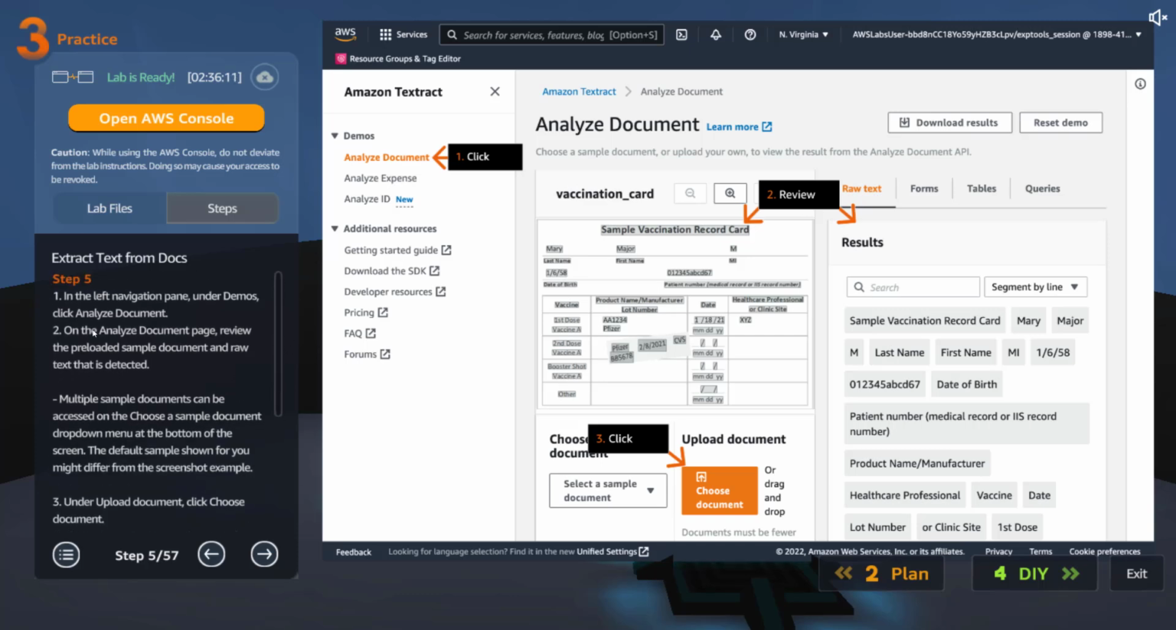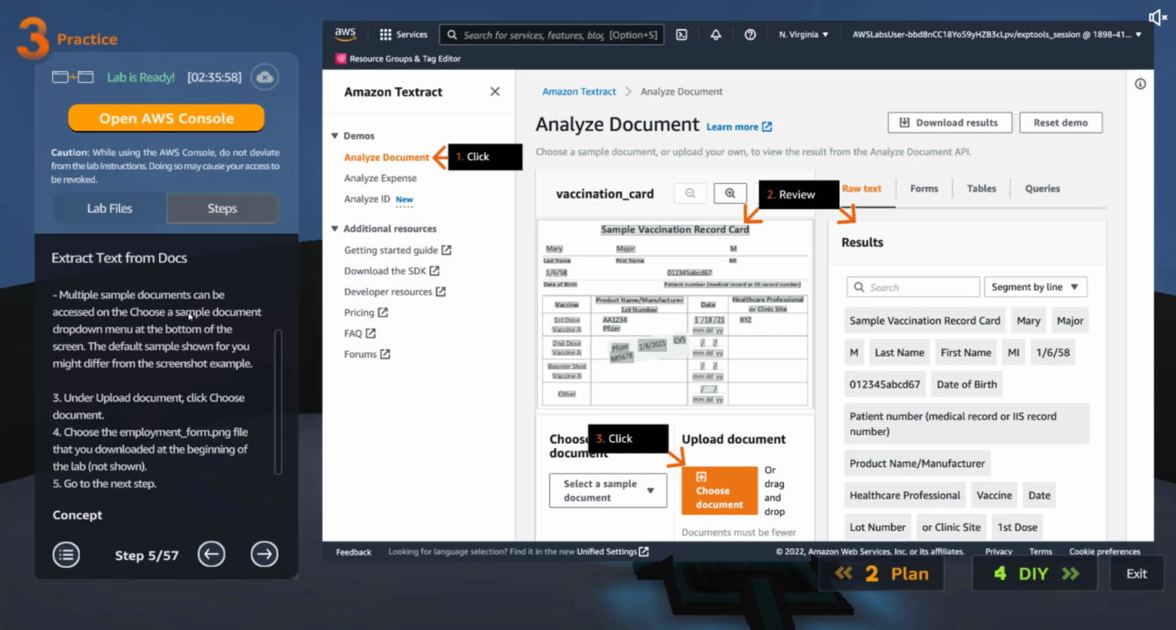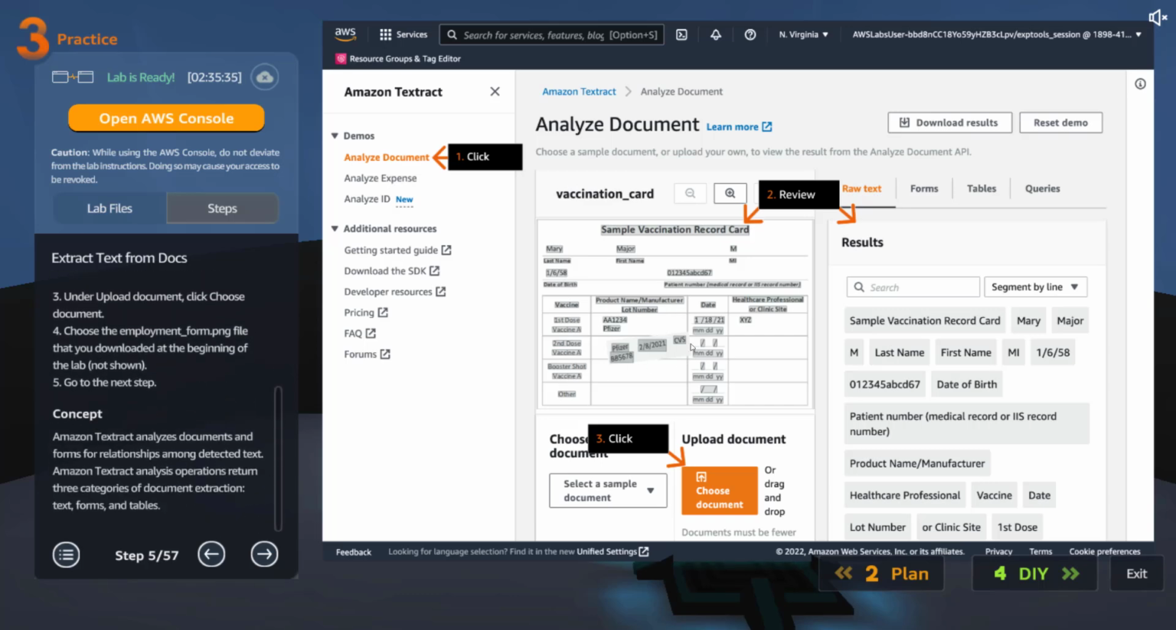Okay. On the analyze document page, review the preloaded sample document and the raw text that it detected. Multiple sample documents can be accessed on the choose a sample document drop down menu at the bottom of the screen. The default sample shown for you might differ from the screenshot example. Under upload document, once you click on that, choose the employment form file that you downloaded at the beginning of the lab. Textract analyzes documents and forms for relationships among detected text. Amazon Textract analysis operations return three categories of document extraction: text, forms, and tables.